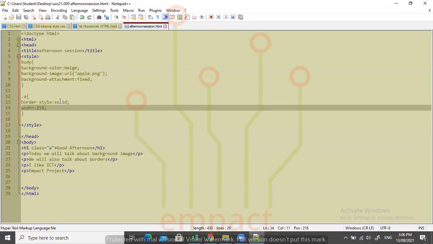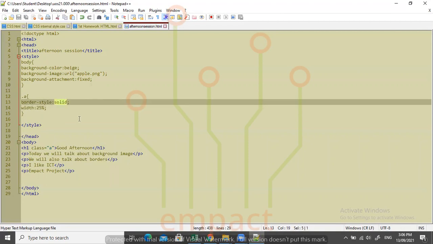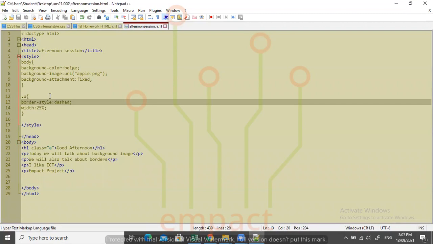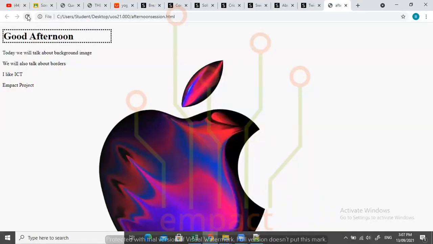We have other types of border styles. For example, we have dashed. Okay, let's see now. You can see now the border is dashed. This is called dashed. We also have dotted, like this. It means it's like dots, it's like points. Save. You can see it's all points now. It's so much smaller than the dash.